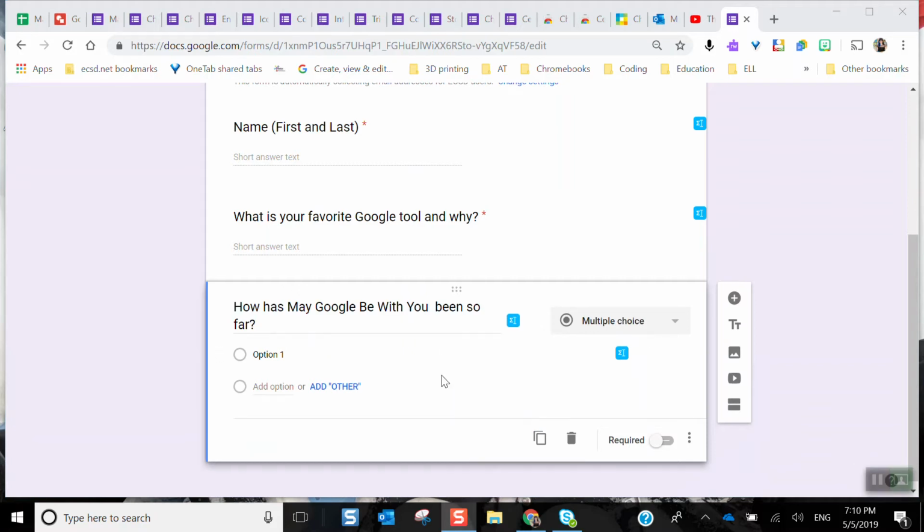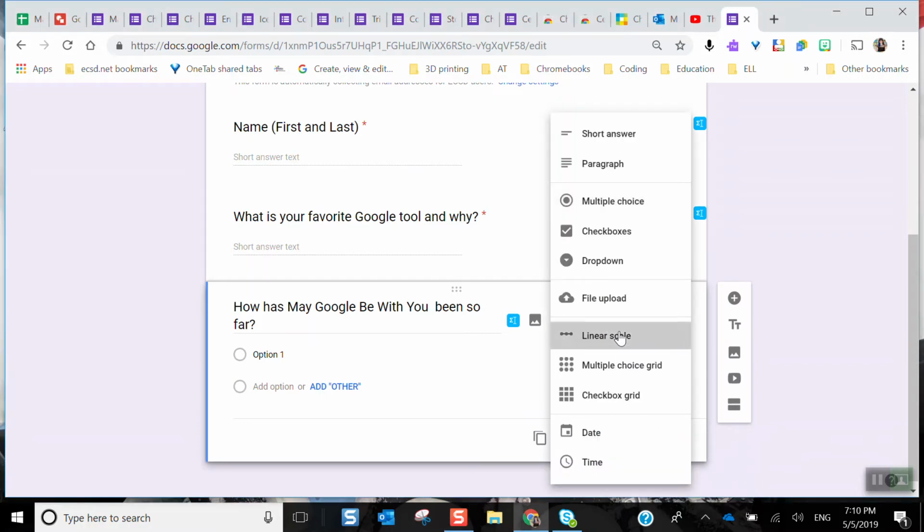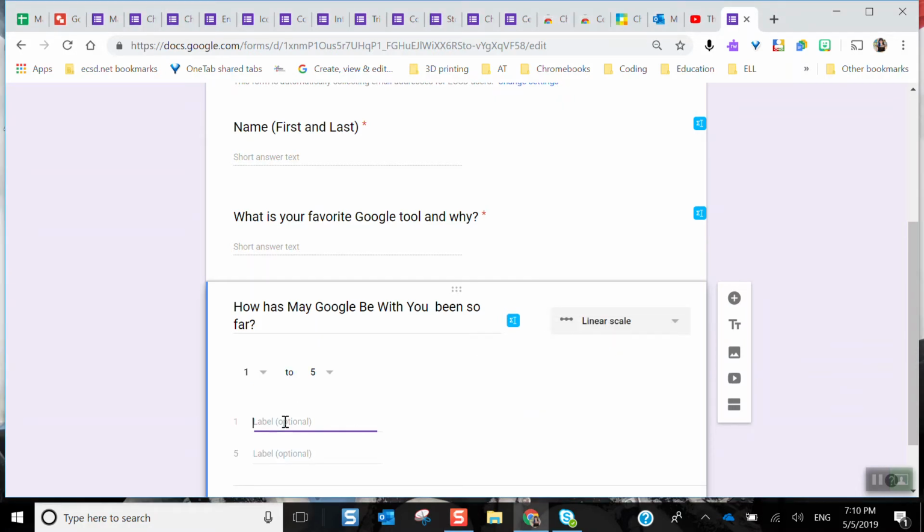So in this particular case, I'm going to ask all of you how May Google Be With You has been so far. Has this been helping you? So I can go ahead and I can change that to perhaps a linear scale. And I can say, number 1, I can say, blame-o. Number 5, we can call this out of this world. And people can give an answer.